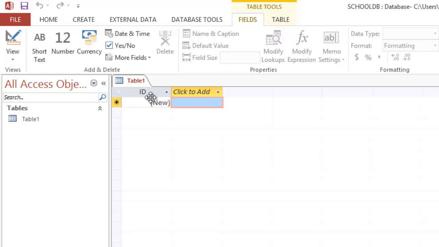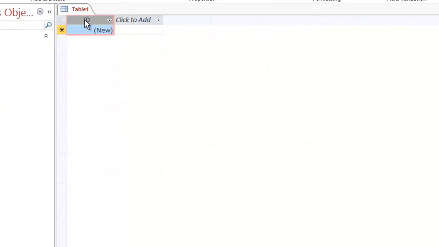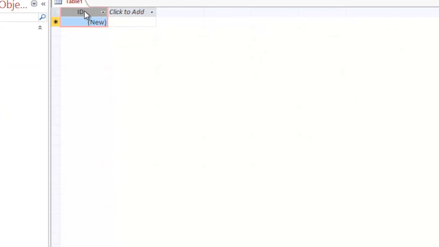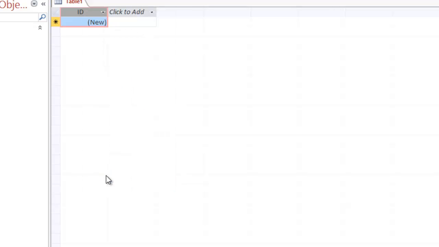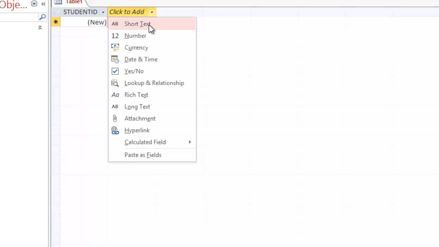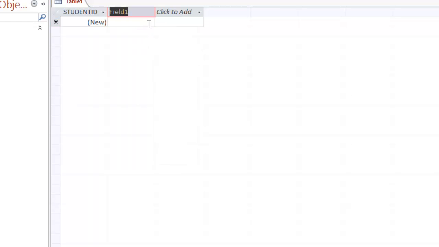Alright, so let's say I want to create a students table, and in this case I'm going to rename the ID column to be student ID. So I'm going to go ahead and right click on that column name. There's a menu option called rename field, and I will type student ID. And then to add additional columns, you can use the click to add button or use the drop down, and you get different options, different types of columns we can add.